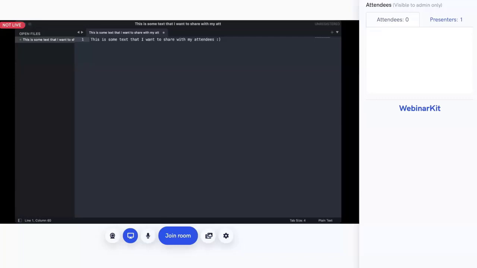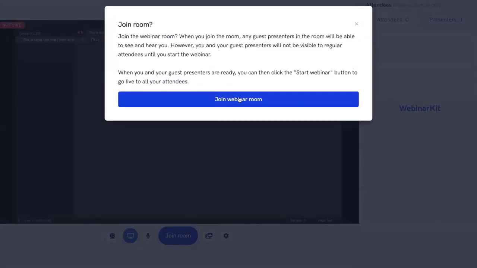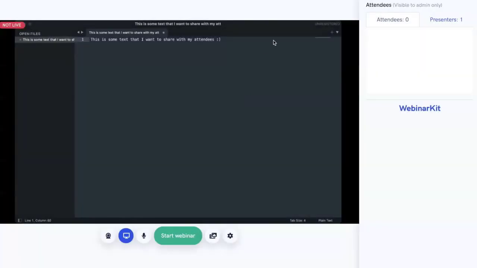Now in the middle here, we have this big join room button. You can click this to enter into the backstage area where you and any guest presenters on your webinar can interact and see and talk with each other before going fully live to all of your attendees. So I'm going to go ahead and click this and confirm that I want to join the room.